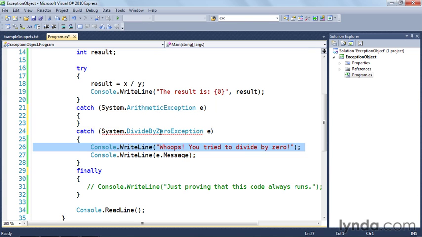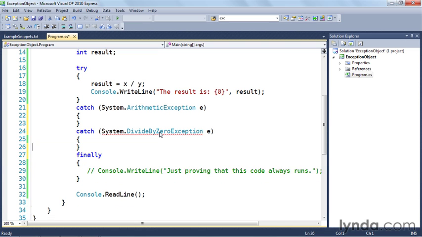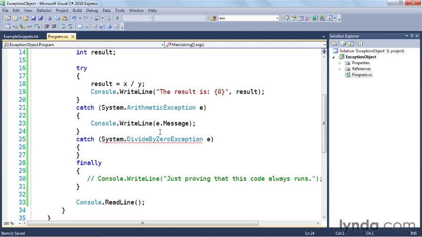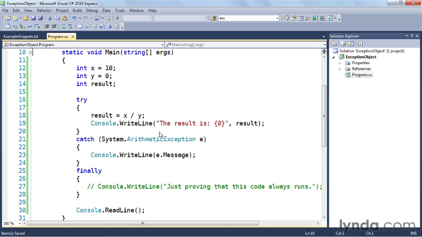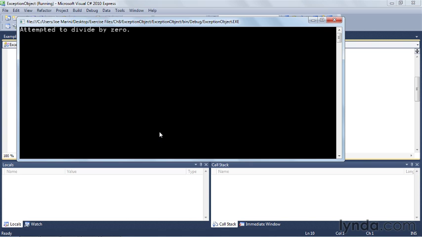So let's do this. Let's take that right line out, cut that line. Let's put that in there instead and see what the message is for an arithmetic exception. And let's just take out the divide by zero exception. So now I'm catching the more general case. I'm catching the arithmetic exception now, not just specifically the divide by zero, although divide by zero is an arithmetic exception. So let's run this. And you can see that we're getting the same message in this case. So even though we got an arithmetic exception, it knows specifically what happened. And the message in this case is an attempt to divide by zero.